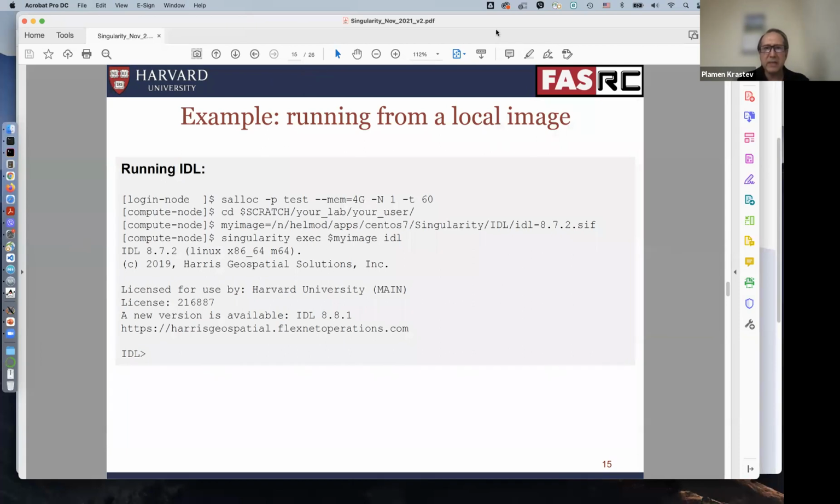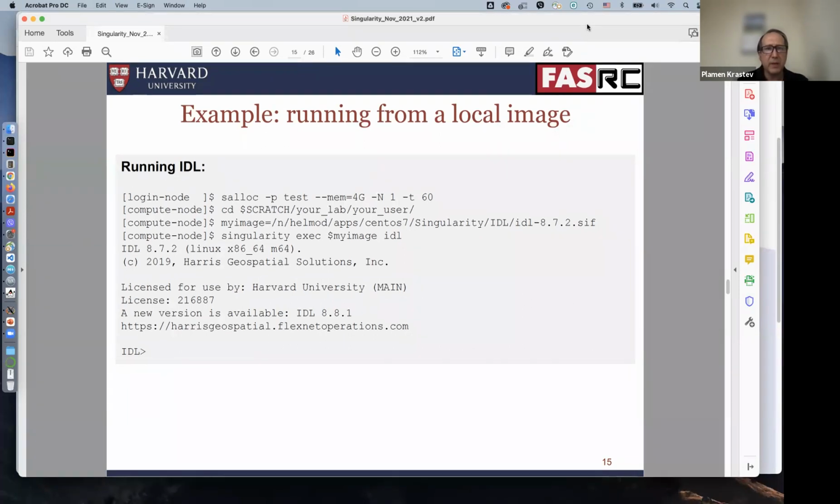The next step that I want to touch briefly is how to run images that you may already have in the cluster. These are images that you may have built elsewhere and transitioned to the cluster, or images that we already have in the cluster. For example, if you go to this directory over here, you will see that we have quite a few images, which are also searchable in our portal.